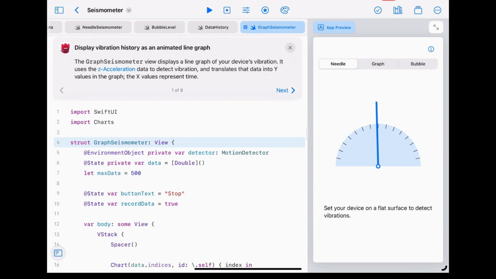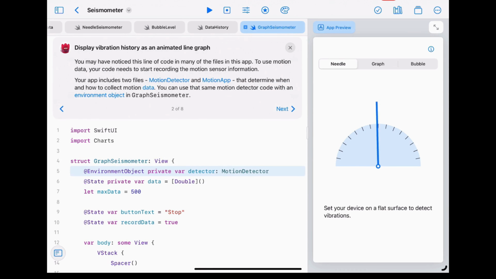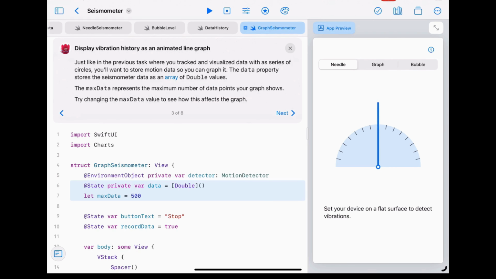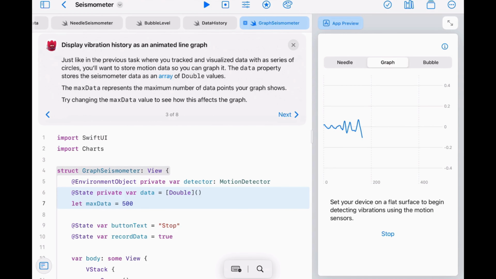Now we'll take a look at our line graph. The x-axis represents time, and the y-axis represents the vibrations. Just like we set up a maximum amount of data with our previous array, we'll need to do that again here, but we'll set it to a higher value this time. Let's start with 500.